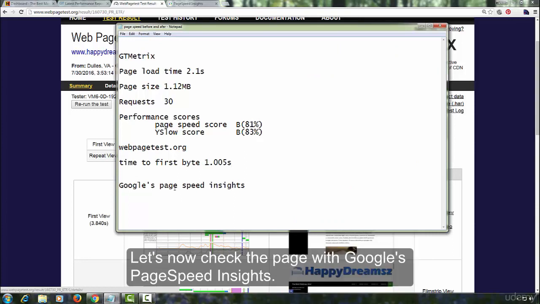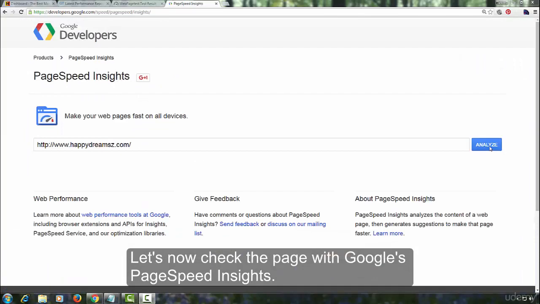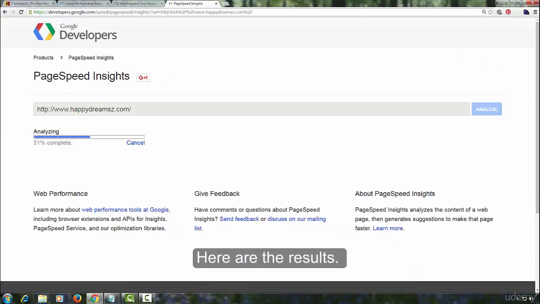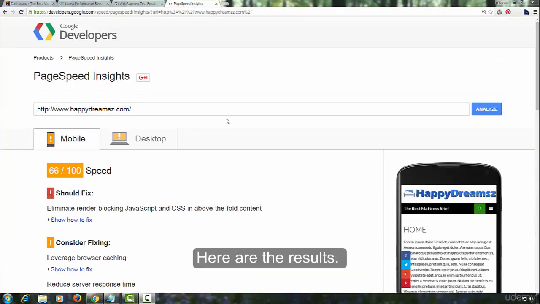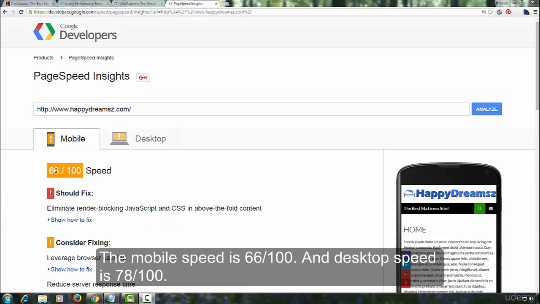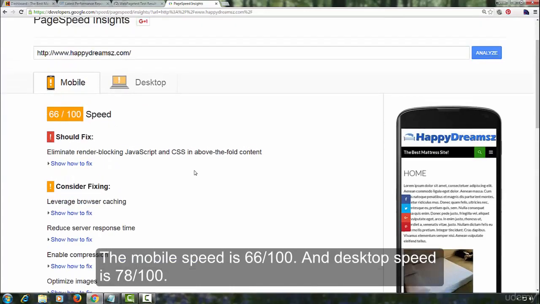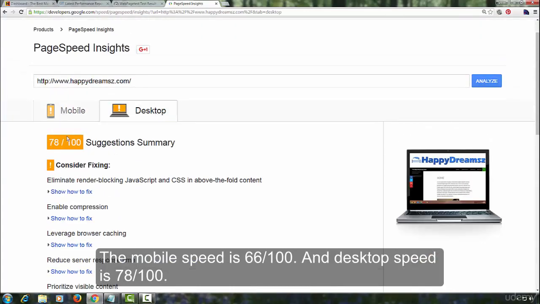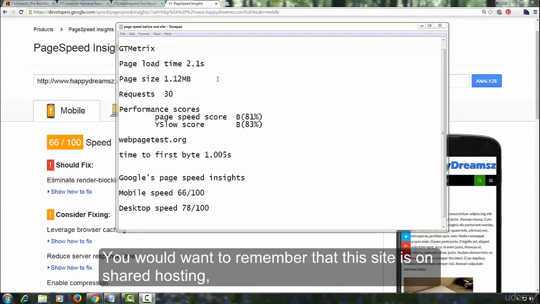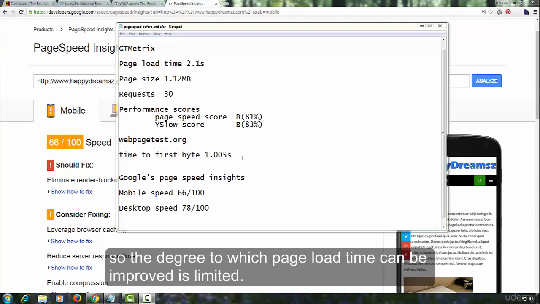Let's now check the page with Google's PageSpeed Insights. Here are the results. The mobile speed is 66 out of 100 and desktop speed is 78 out of 100. You would want to remember that this site is on shared hosting, so the degree to which page load time can be improved is limited.